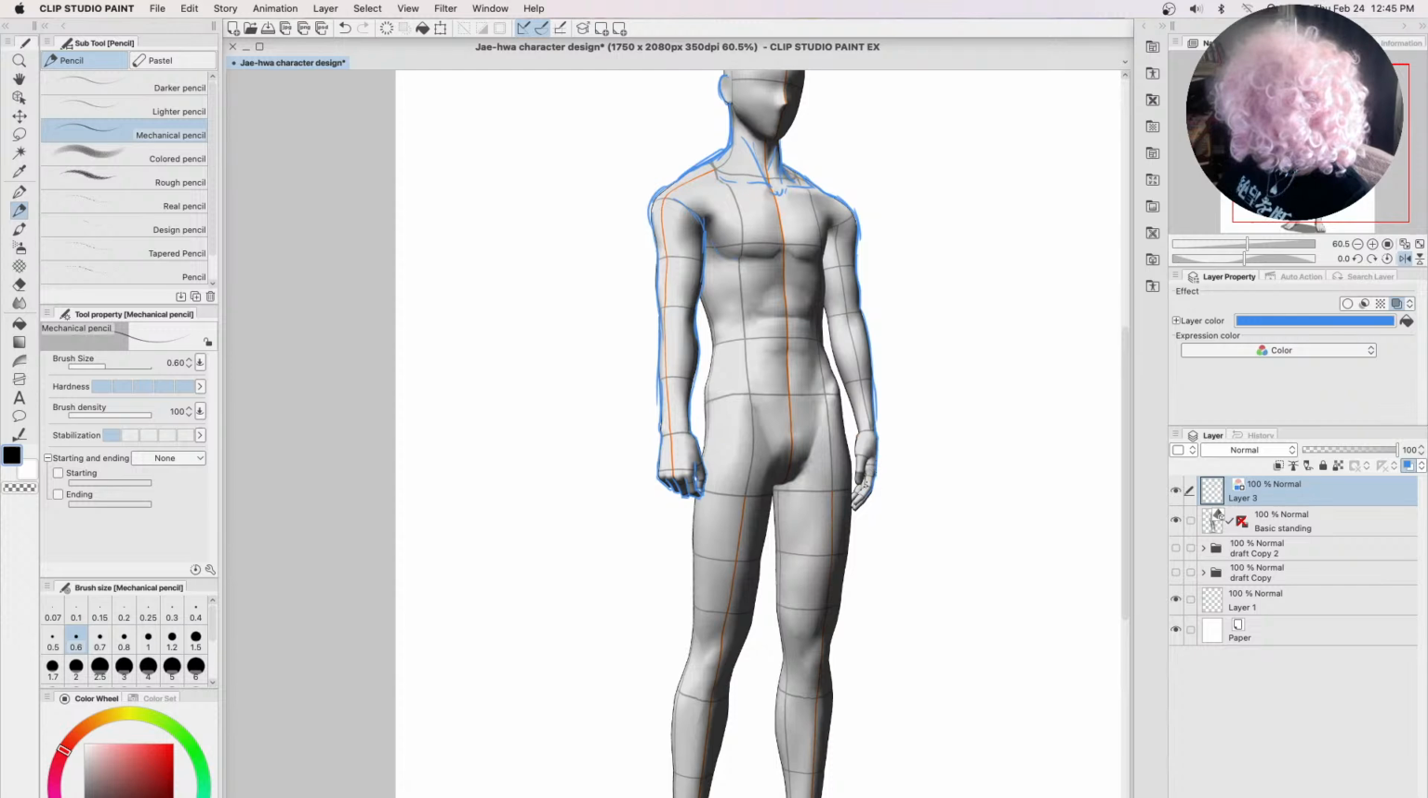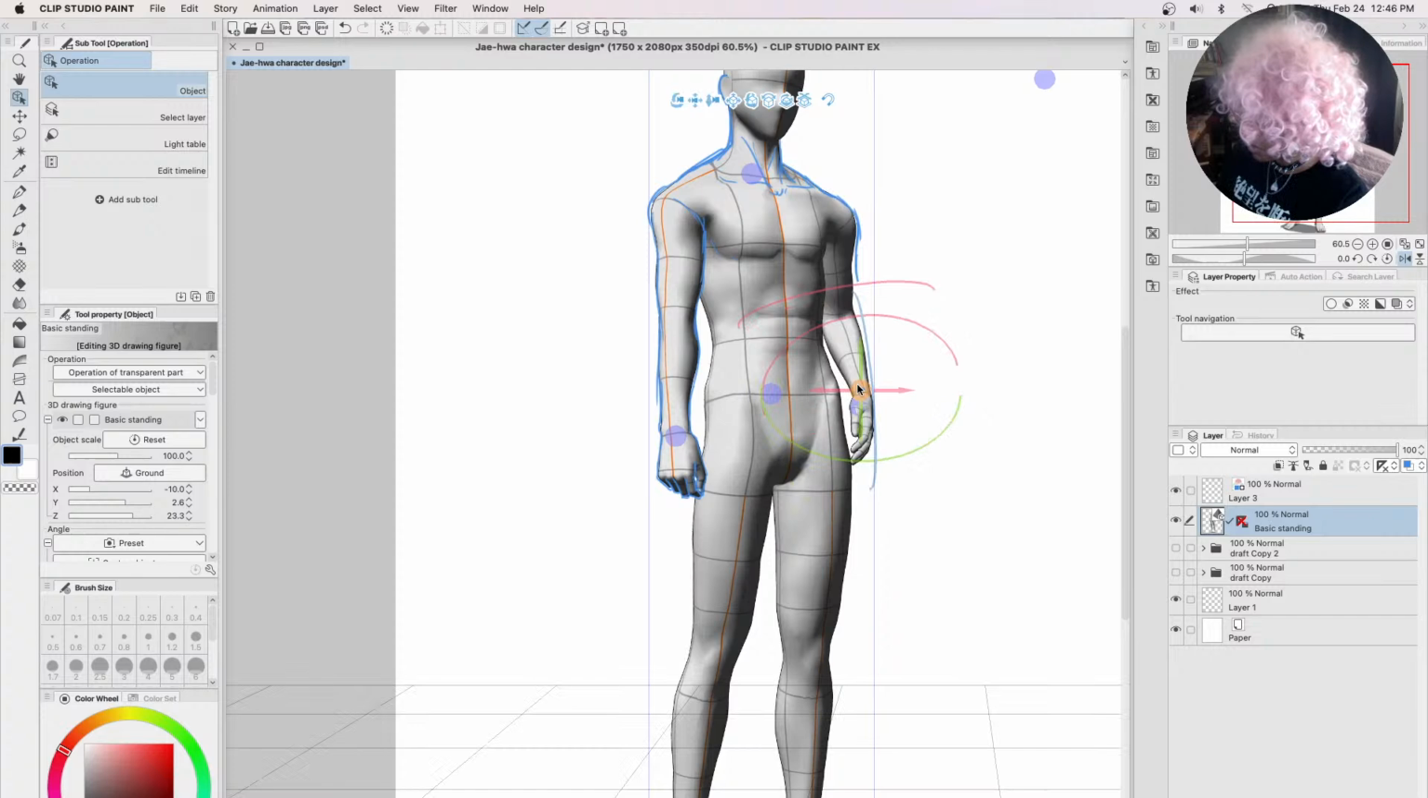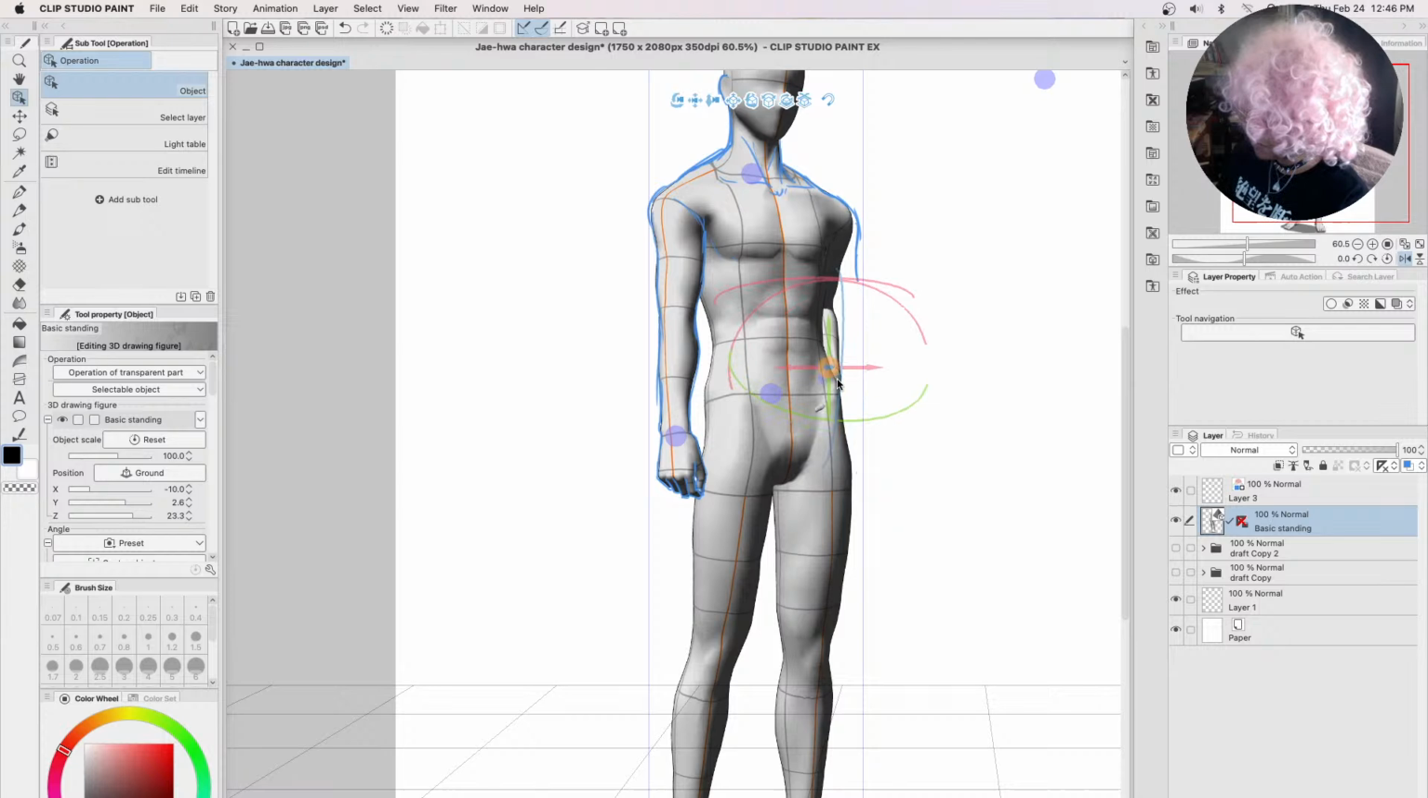Why? I forgot. His arms actually need to go in his pocket. We'll go back to our dots. We're going to click on our 3D model. We're going to just lift this whole dot up. And then we can actually just move the dot. I'm literally moving the dot. And it does it for me.